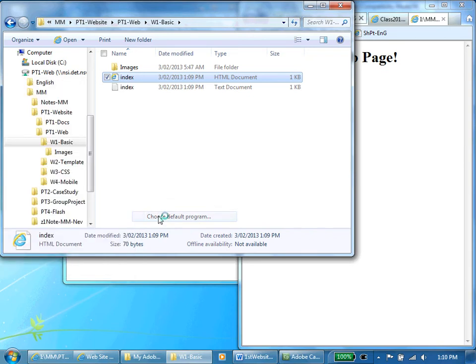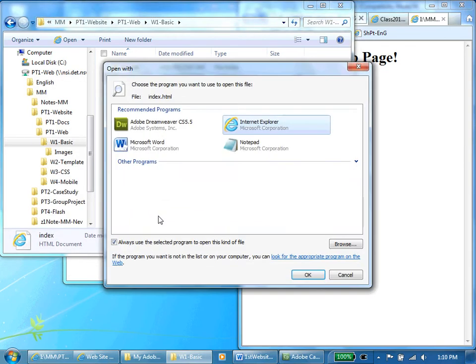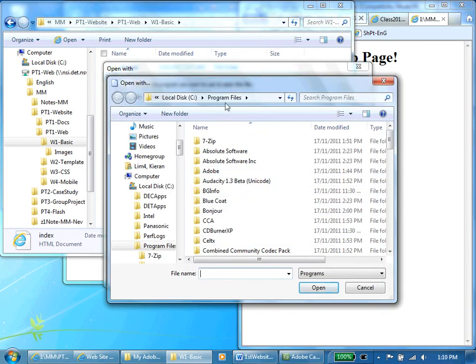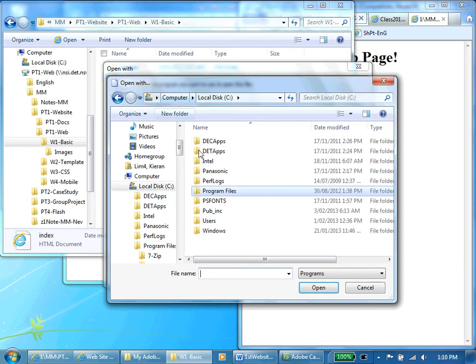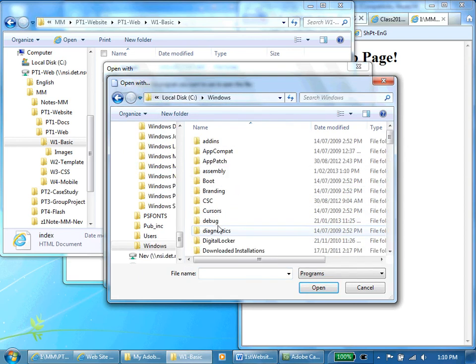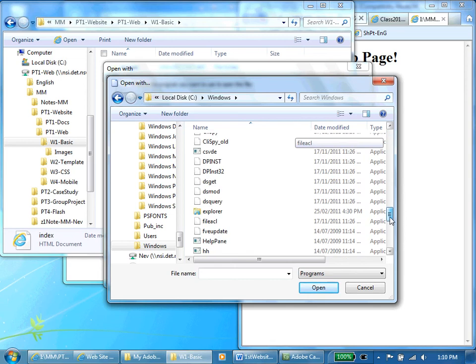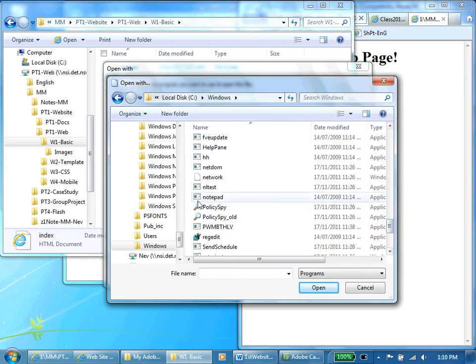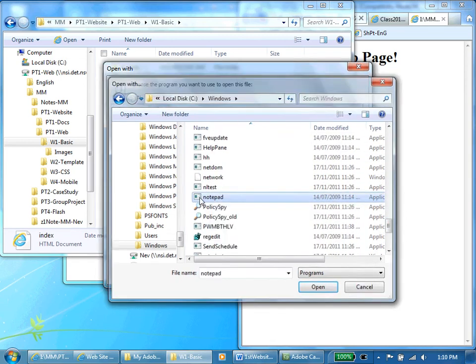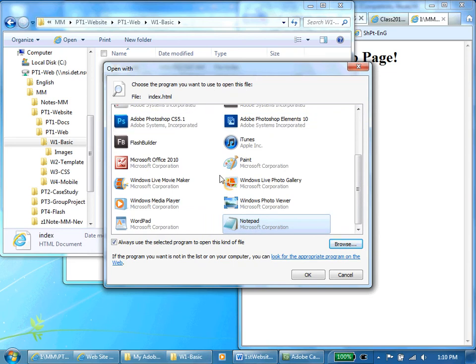We have to choose the default program. It automatically takes you to, now for yours it won't be shown until you've done this once. Let's browse. We come to program files, but Notepad is not in there. Notepad is in the Windows folder. Scroll down until you see Notepad, double click on it, and you will have all these programs.